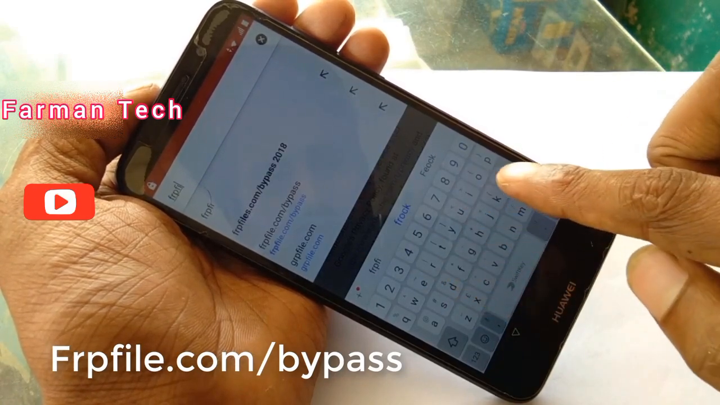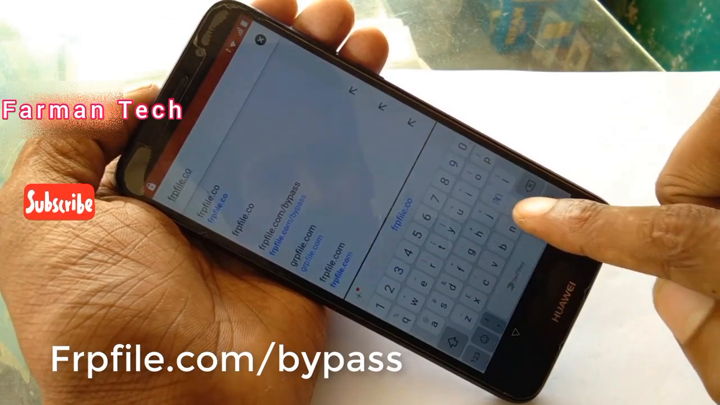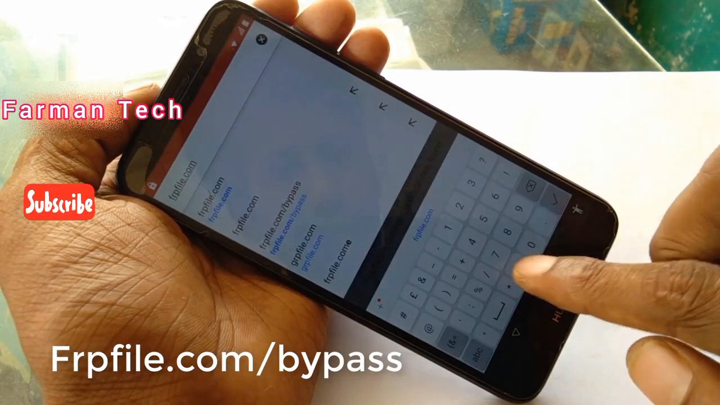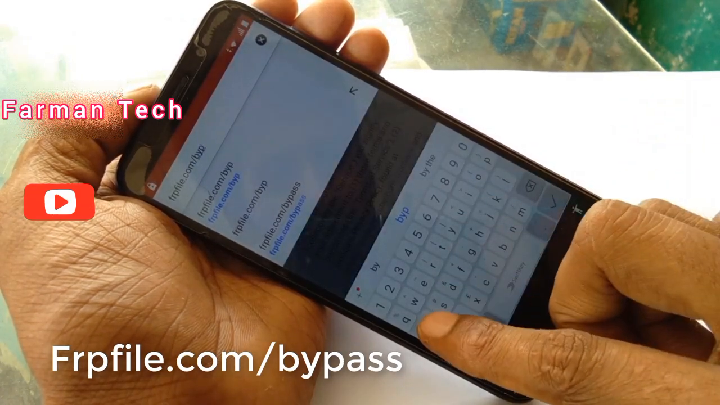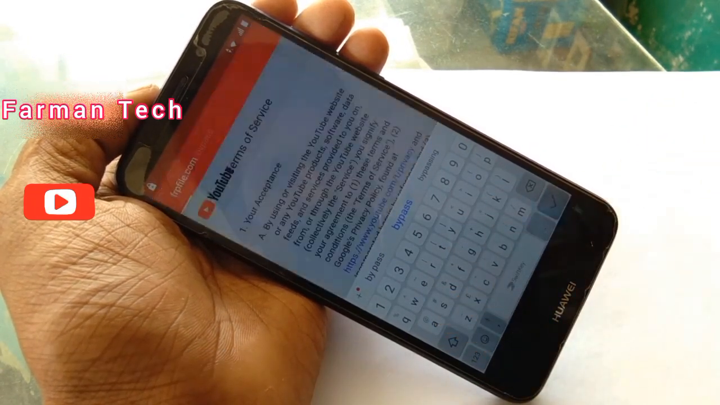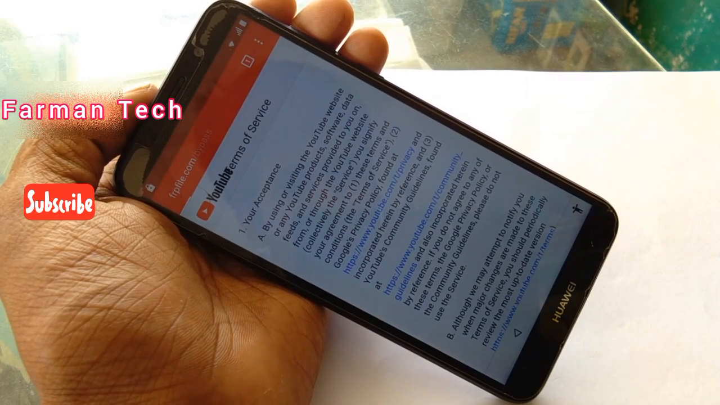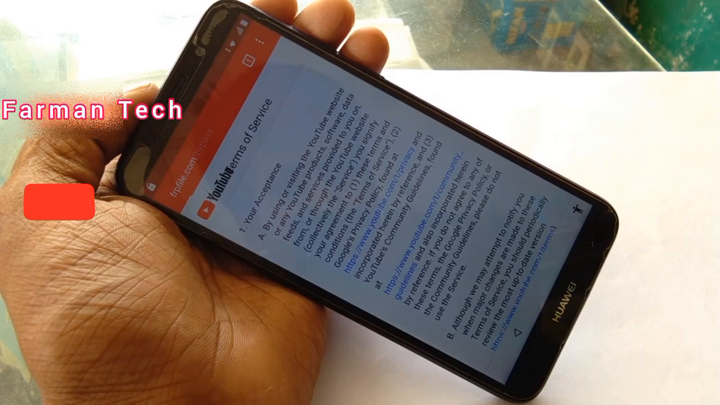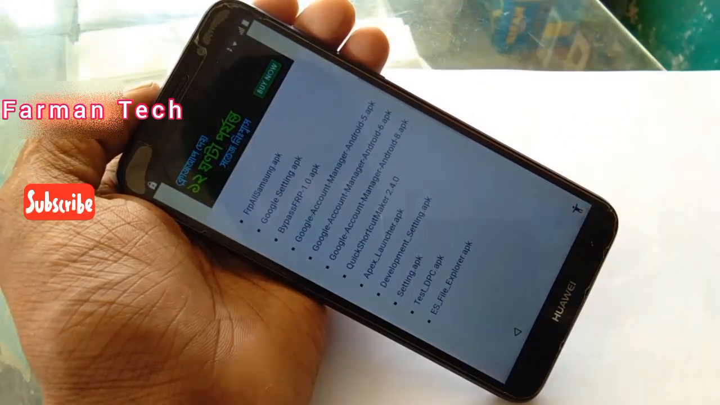Now you have to search for this link, frpfile.com/bypass, and search it. Now guys, scroll down. You have to download two applications.